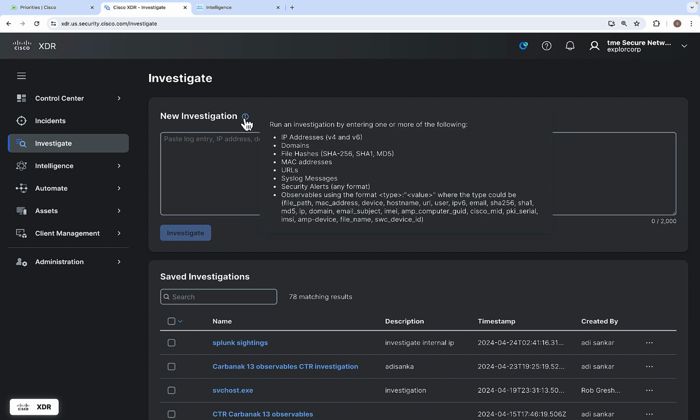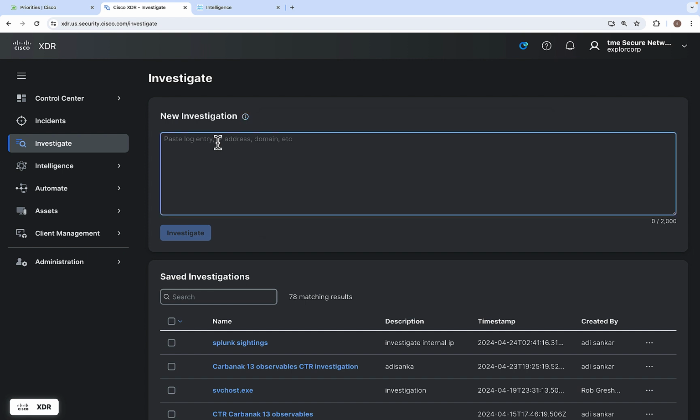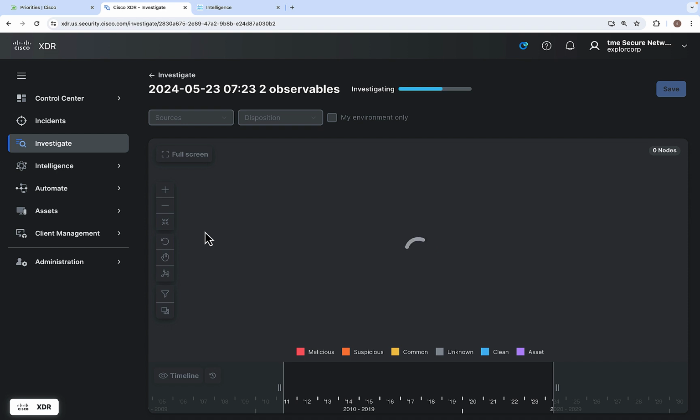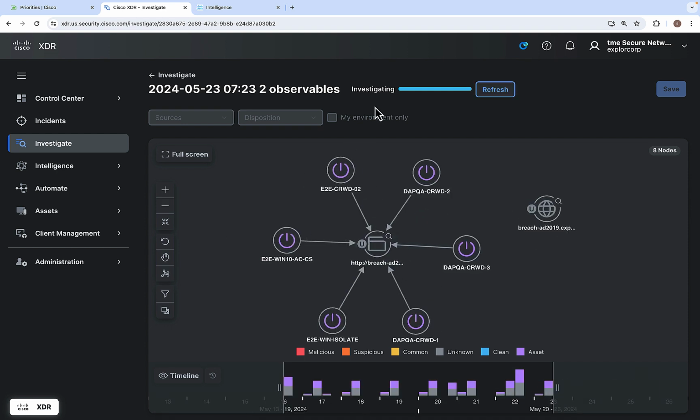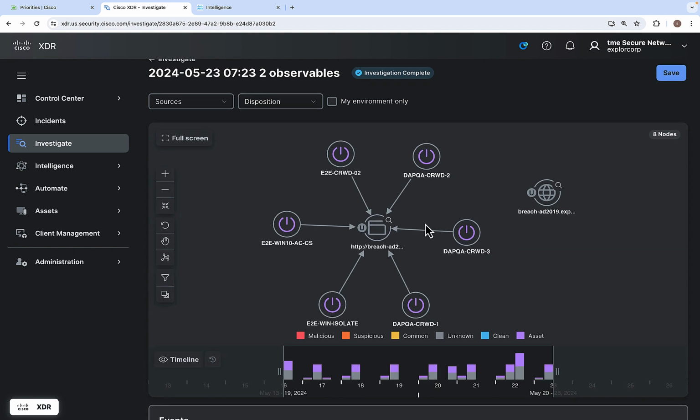So you have help available here with the syntax and the available observables. You can use it for the new investigation. I'm just going to paste a URL to be investigated. Wait for some time. So now the investigation is complete. You can save the investigation. Let's see how the investigation is completed.